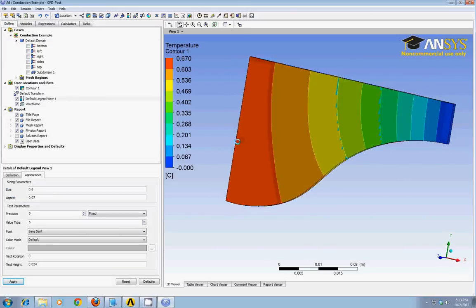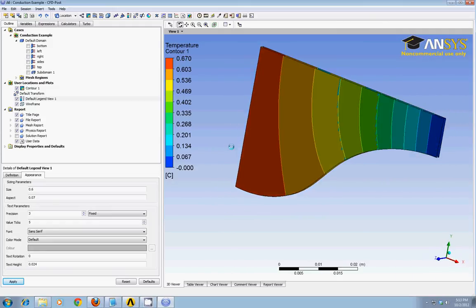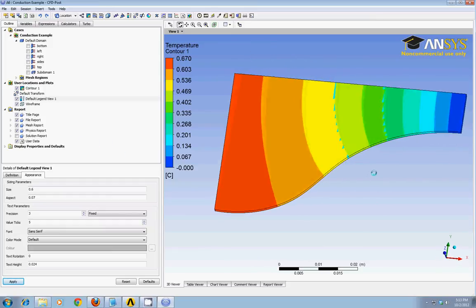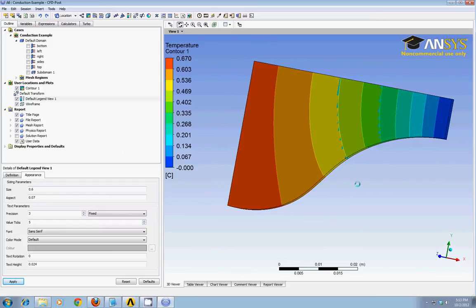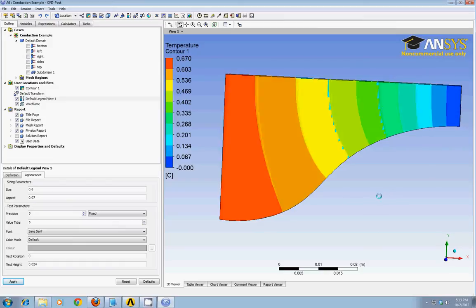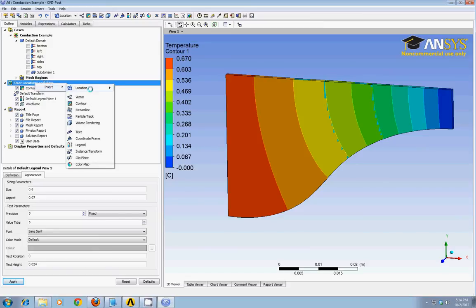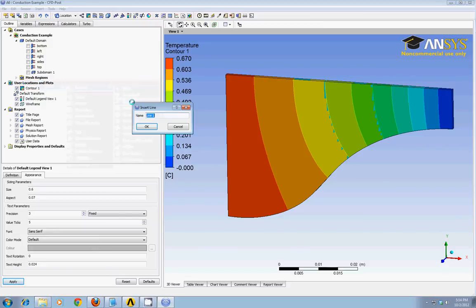Another thing you might want to do, finally, is create plots, maybe export data. So let's learn how to do that. Let's say, for example, I wanted a plot of temperature as it varied through the solid. So the first thing I need to do is to create a line for which I'm going to plot data. I'll go to User Locations and Plots and insert a line.